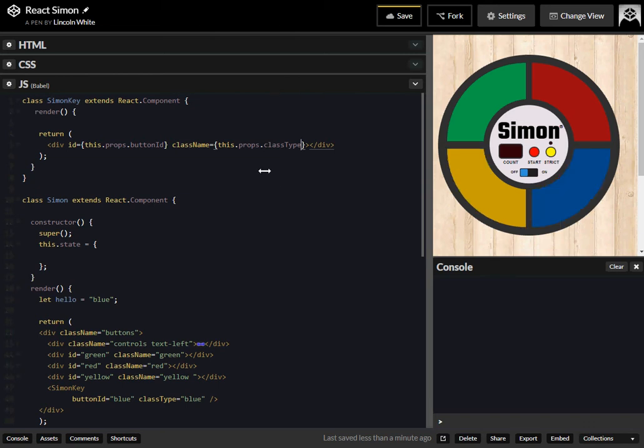Okay, so now this is the way to pass data from the parent component to the child component. What we do is we create an attribute on the component, and that attribute can be read in the component by this.props.buttonID. Okay, so that corresponds to that, and that corresponds to that. Okay.